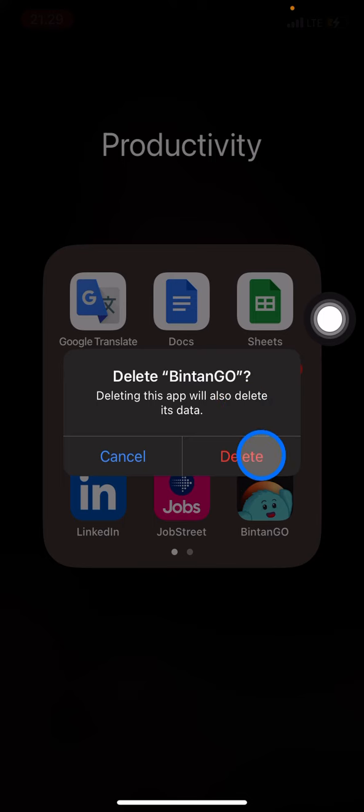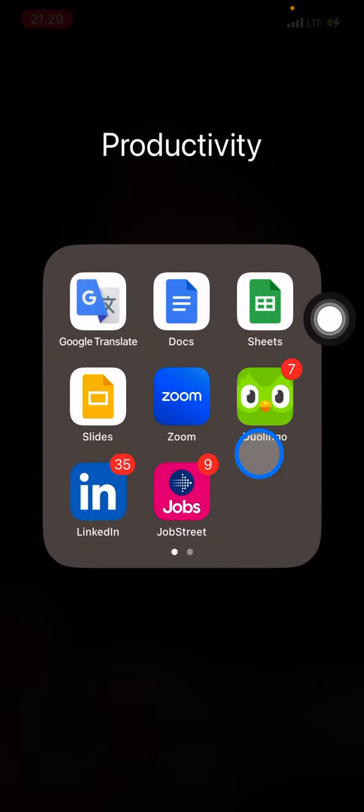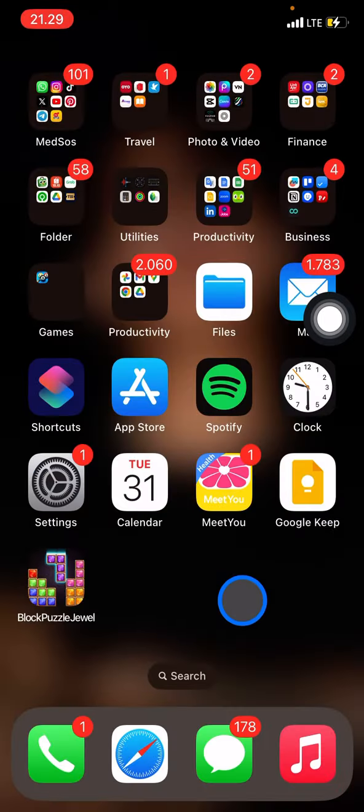And now we just need to confirm, and now the application is already removed and deleted from our device. That's all the way how to delete an application on the iPhone.